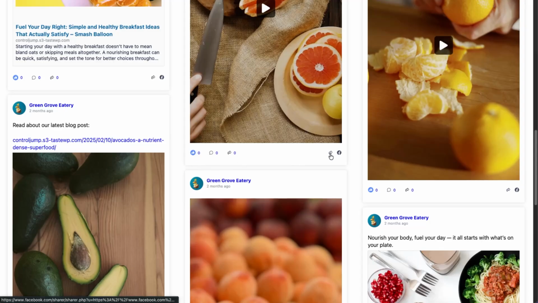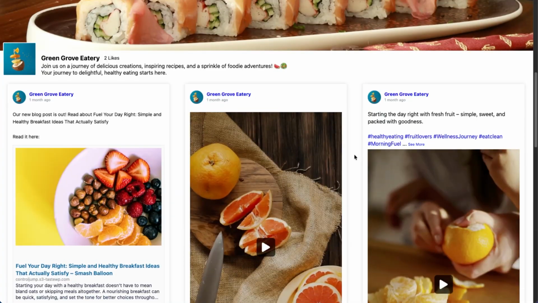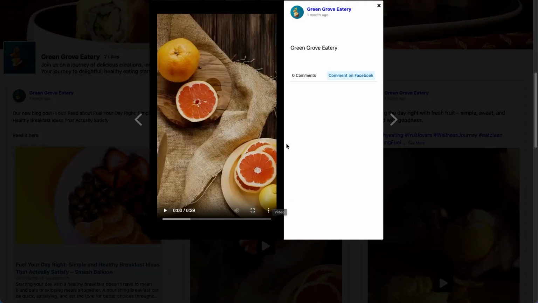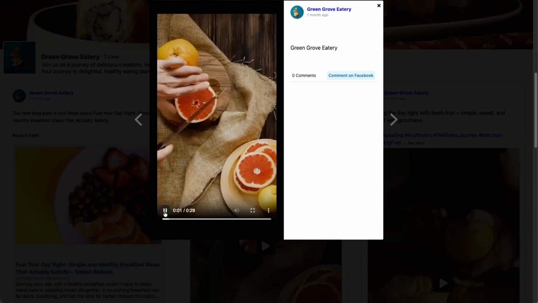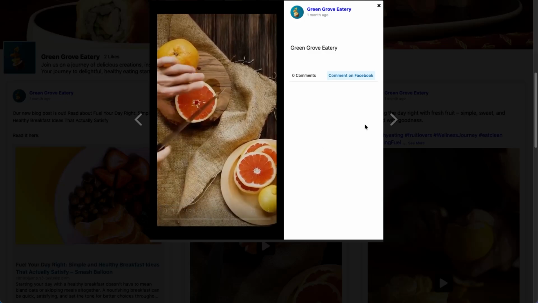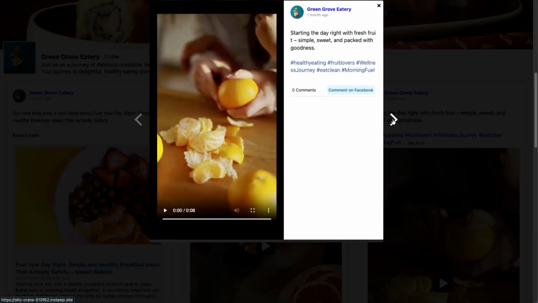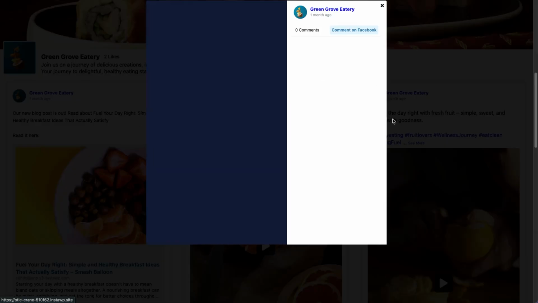You'll find buttons to share the post and to view that post on Facebook too. And if a site visitor wants to view a post, they can click on it like this, and that post will open up inside a Lightbox view. If it's a video, you can play the video inside it like this, directly on your Oxygen Builder site. You can also swipe through and view the next post as well, making it really convenient and engaging to consume your Facebook content on your website.